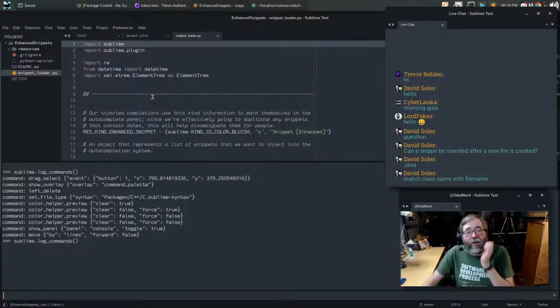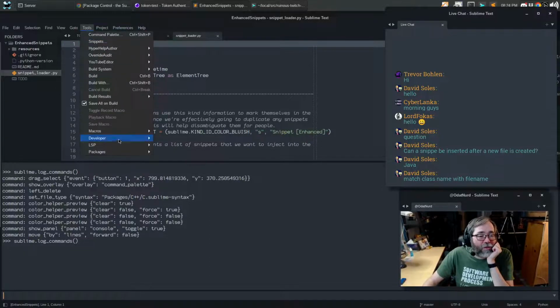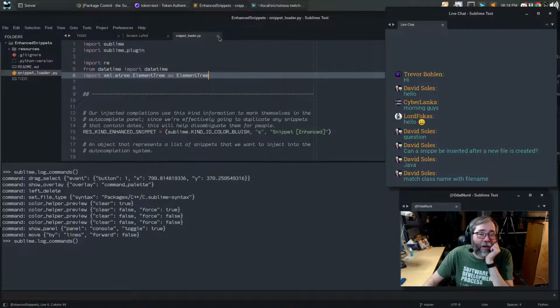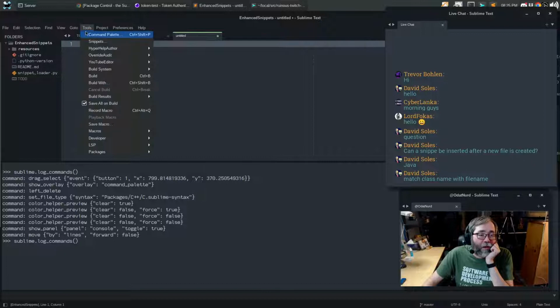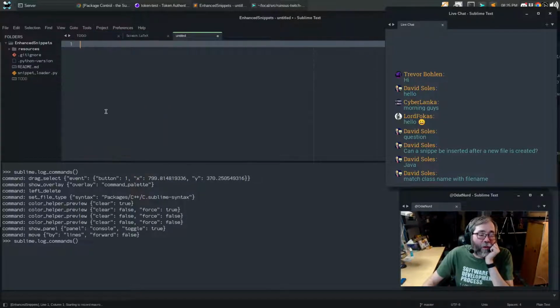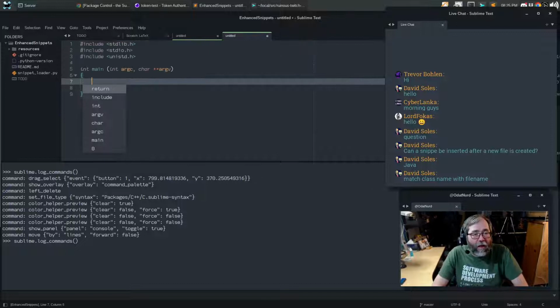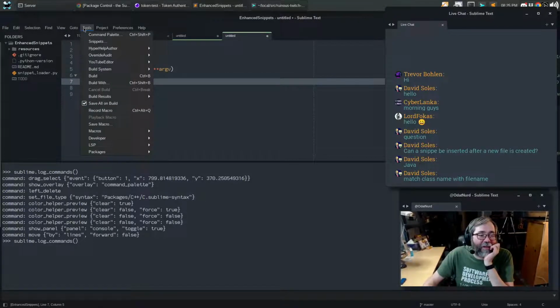So here's a thing you can do. Tools, macros. Sorry. Oh, are we going to play that game right now? Are we? Hang on. Tools, record macro. We may need to tweak some stuff here. Let's see. We create a new file. We do syntax for C. And then we expand that as a sample. Now let's just save that and see what we come up with.